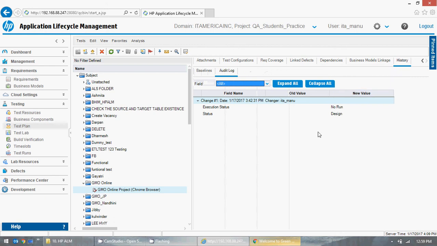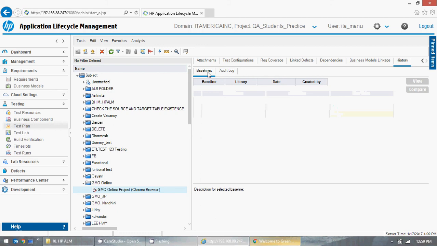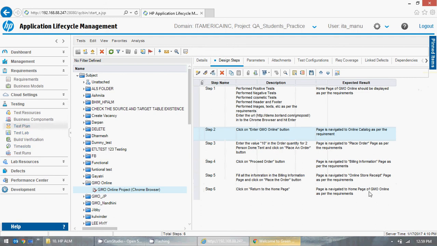History is for your manager to track what you are doing, why it is in the design stage, why it is not in running, all those kinds of things. So that's pretty much on the test plan. This is what the test plan is all about.